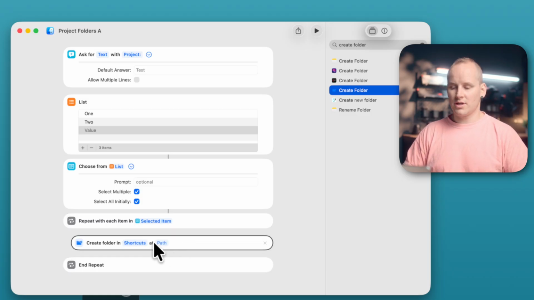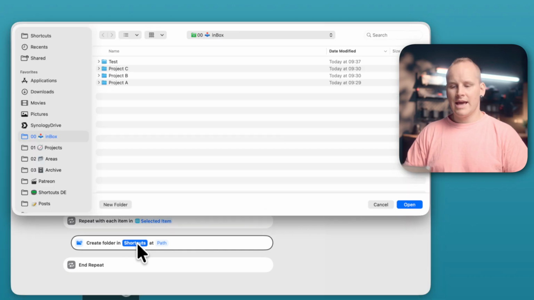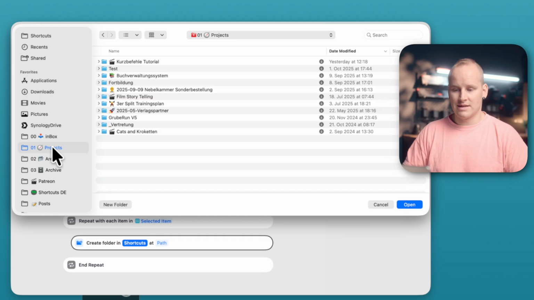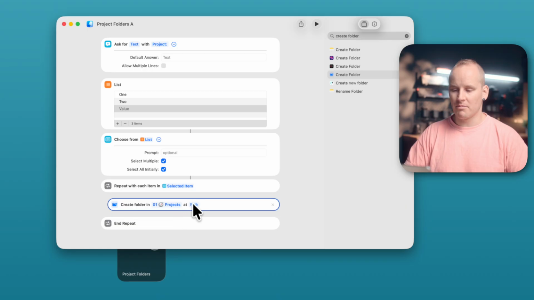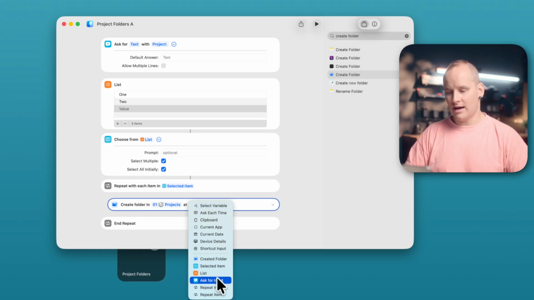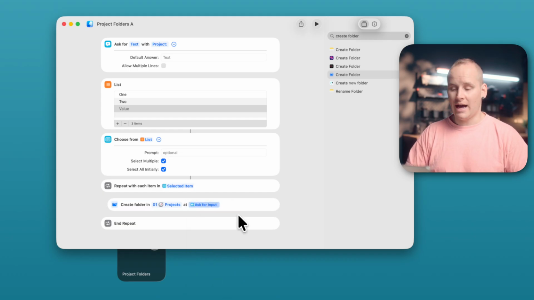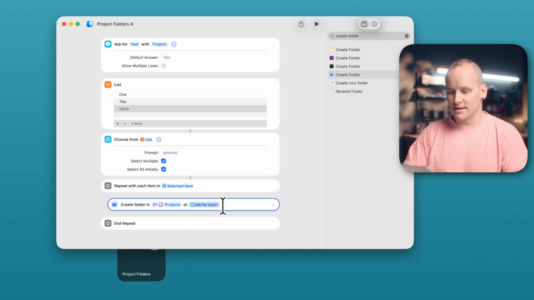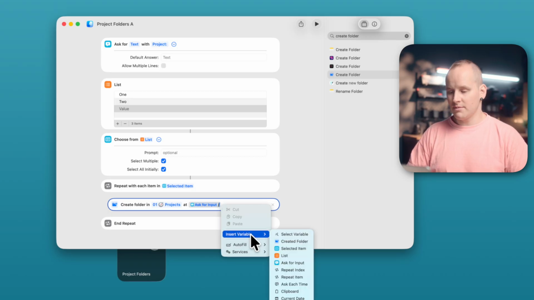Here you will see the shortcuts folder. Click on shortcuts and here you can select your project main folder. This is, for example, this one. And now we have to create our main project folder and our subfolders. For that, make a right click on path and select ask for input. Then click behind this ask for input, make a slash, and now we need our subfolder, and for that make a right click behind the slash, select insert variable and select repeat item. Not repeat index, you need repeat item.